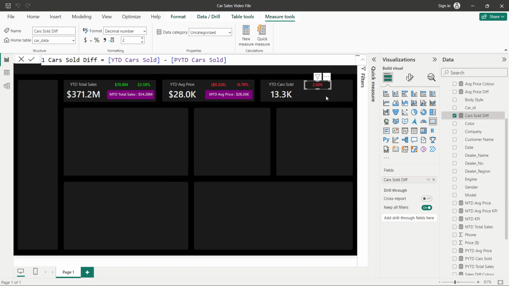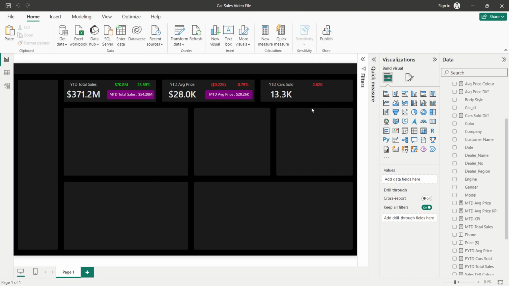So that is 2.62 is the difference, but it's a positive value, right? You can see the value is positive. So that is nothing but as compared to last year, the current year car sales are increasing. But we want the color to be green because it's a positive value. So here again we have to change our formatting conditions.